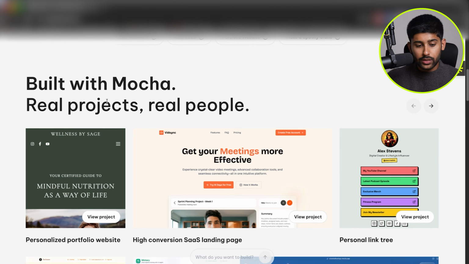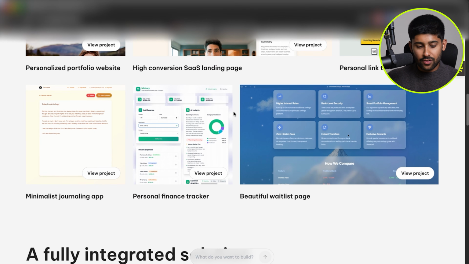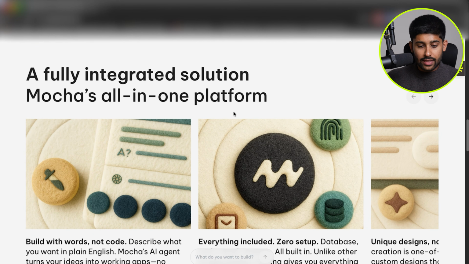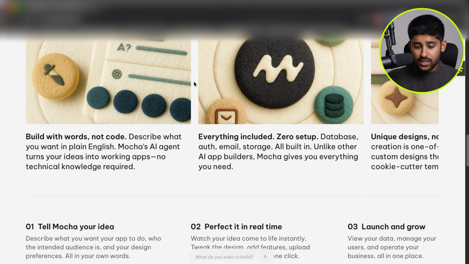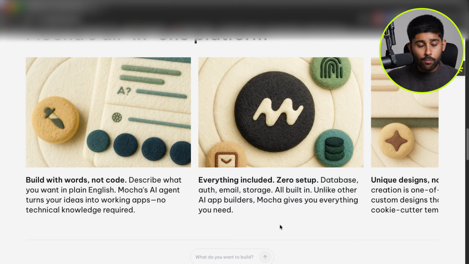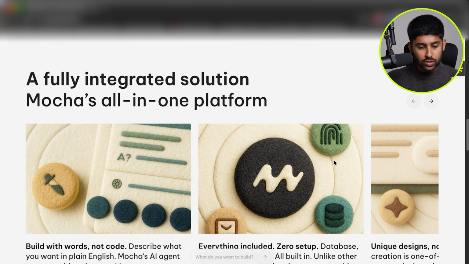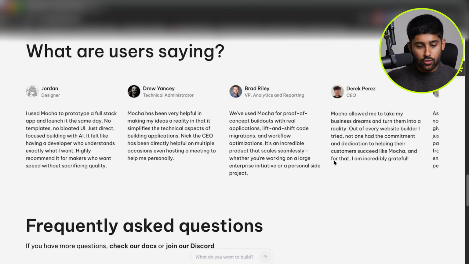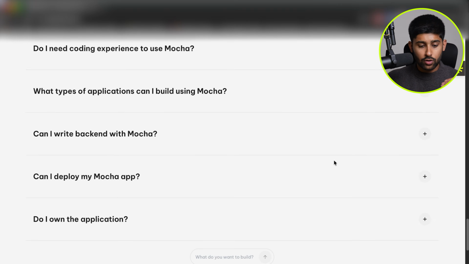People are building real projects with Mocha, like this personalized portfolio website, the high converting SaaS. And as I say, it's a fully integrated solution. You can build databases, you get email storage all built in, and you can actually even monetize it with Stripe and paywalls. I'm going to show you exactly how to do this, but definitely come through, check out the testimonials, check all that out.